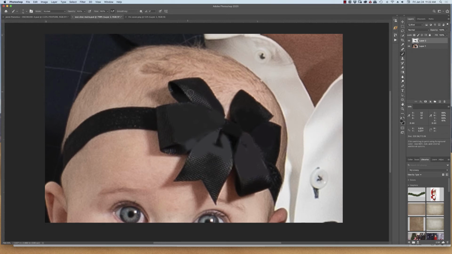Just like that. Now you could also do this by making a selection and filling the selection with color, all the same color. Either way works just as well. I personally like to just paint in because I find it just as easy to paint it where I need it to be.